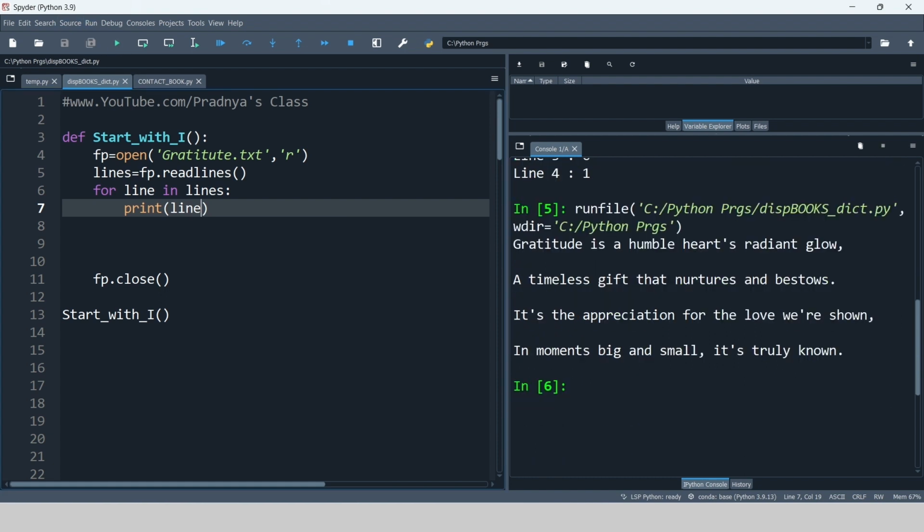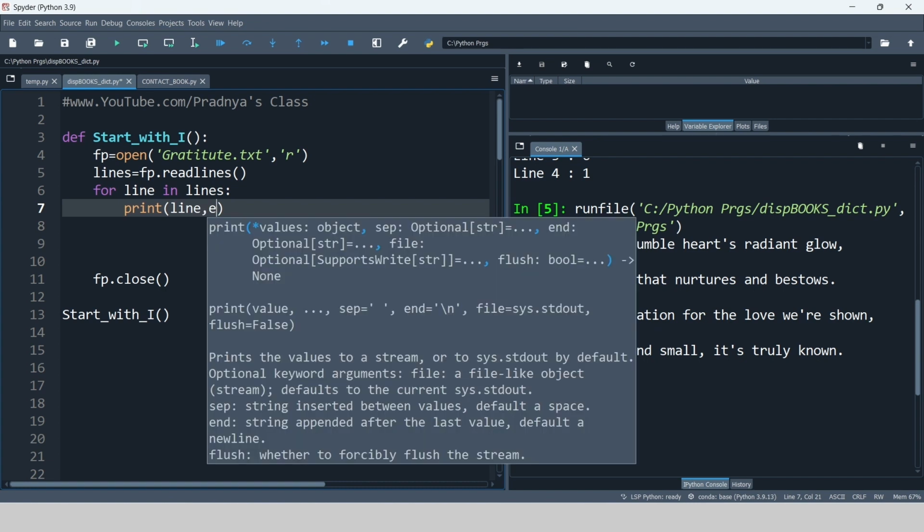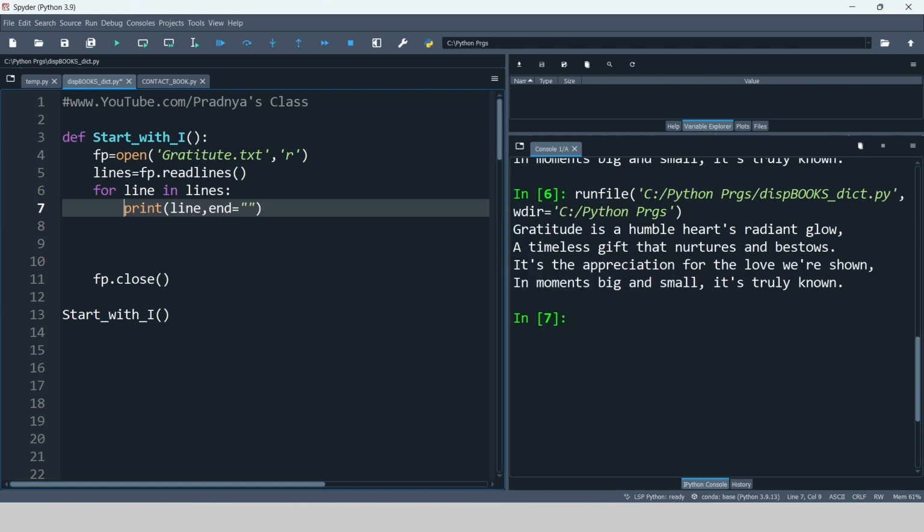You can see here we are getting the content of the file line by line, but there is an empty line too. To remove this extra line, you know what we do. We use the end parameter. Now the output is perfectly fine, but we don't have to print all the 4 lines. We have to print the lines which are starting with the letter I.